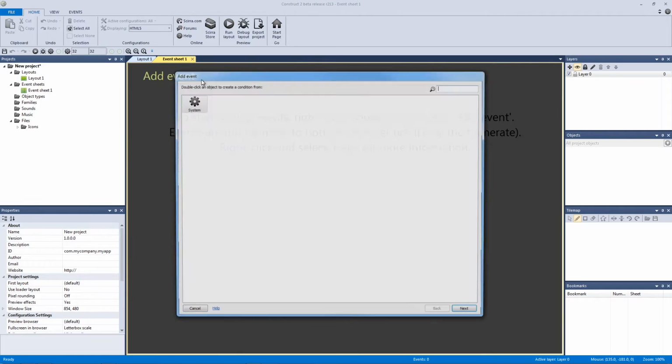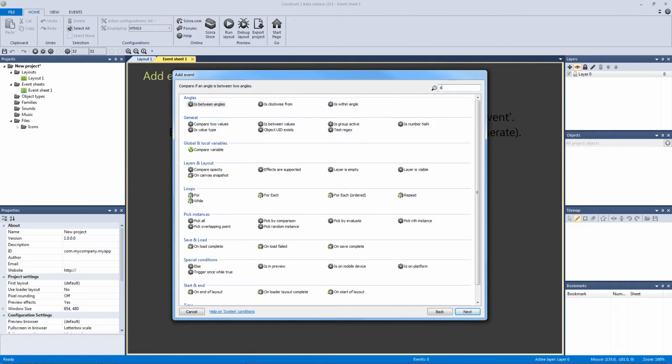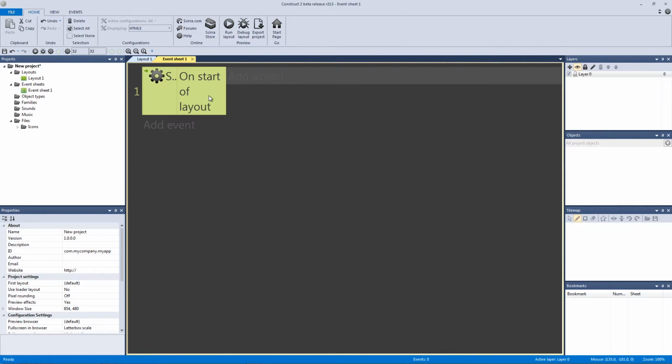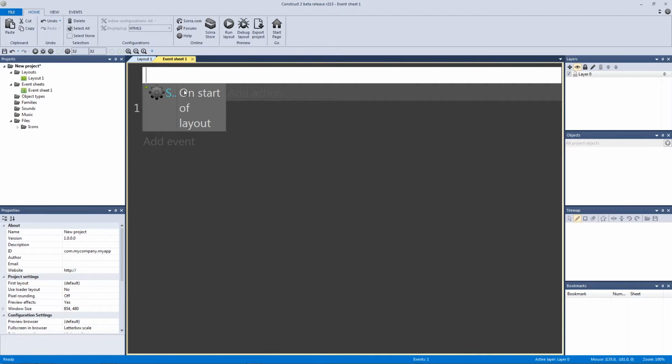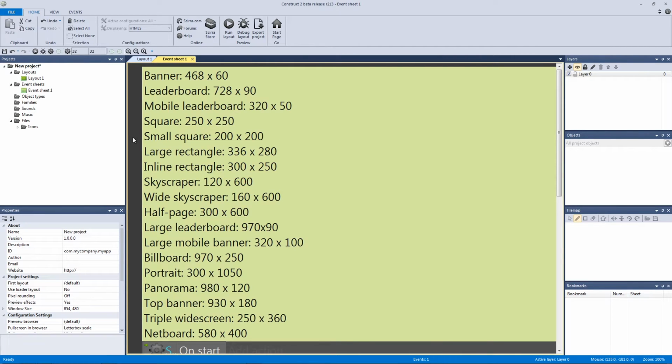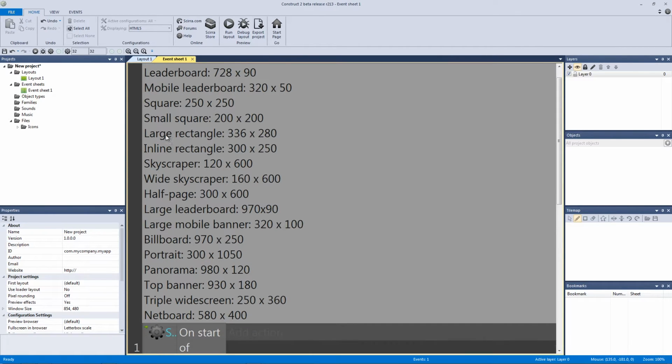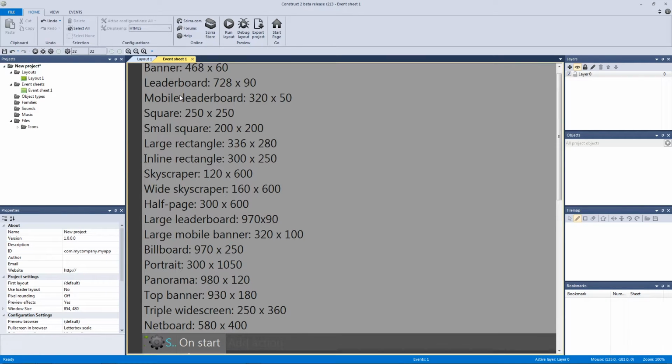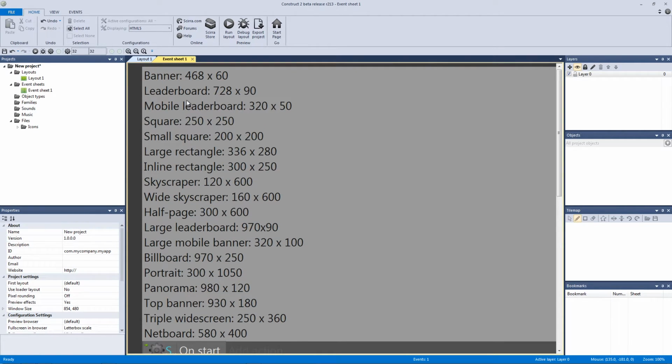I'm going to hit Add Event, I'm going to go System, and I'm going to type in Start for Start of Layout. And then I'm going to hit Q on my keyboard since I need an event to make a comment. I'm going to hit Control V. And now it only looks like I hit one, but if I hit enter, you can see that I actually entered in all of these sizes here. And now I can actually see what my sizes are that I might want to do. There's a lot of different banner sizes that I could be making.